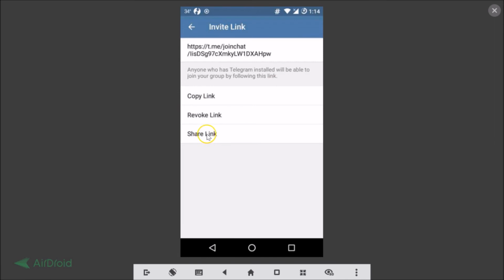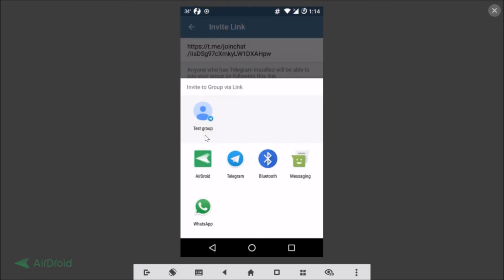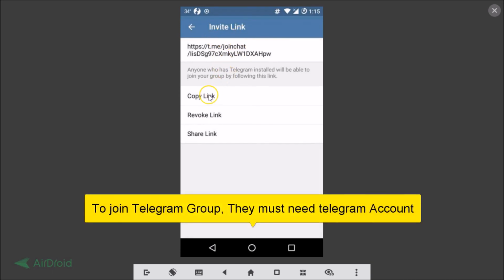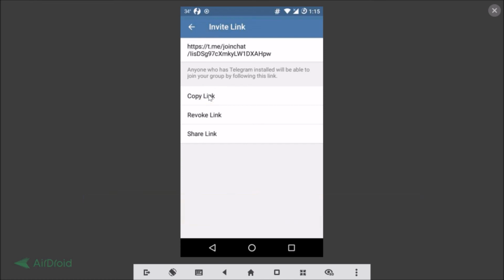Suppose I tap on this share link, so here you can share via Bluetooth, via messaging, or also on WhatsApp. This is the invite link, and you can also copy it and send it to the people that you want to invite to your group.